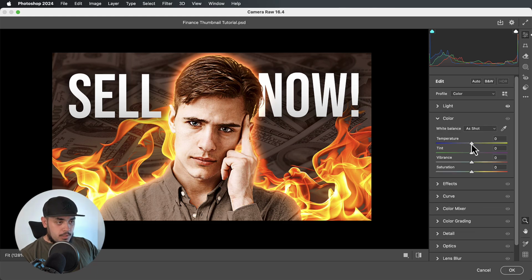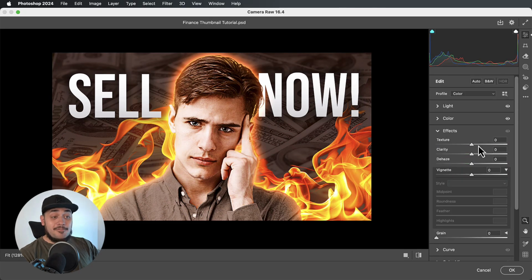Let's sort of see if we can create a nice orange tint. No, that's not really working well. Yeah, so something like this, maybe +10 on the tint. Let's increase the vibrance to +10. Saturation, we can do to +3. Okay, in effects, let's go ahead and increase the texture a little bit more to +10. Increase the clarity to +10.